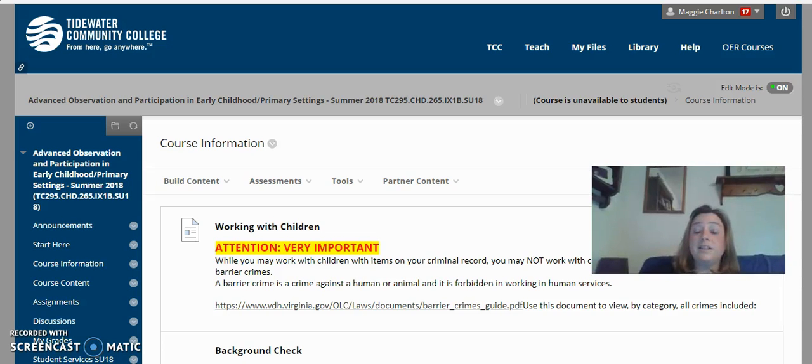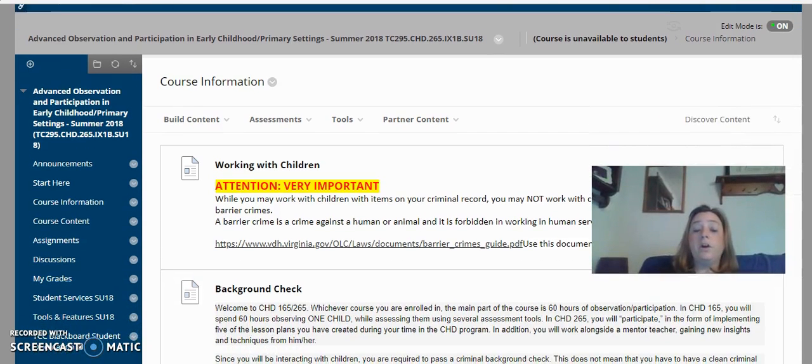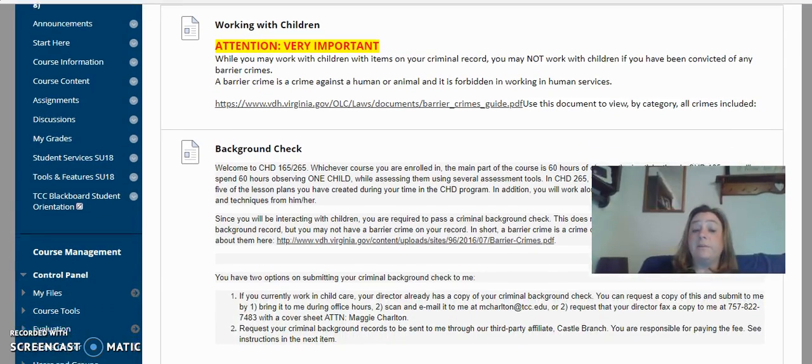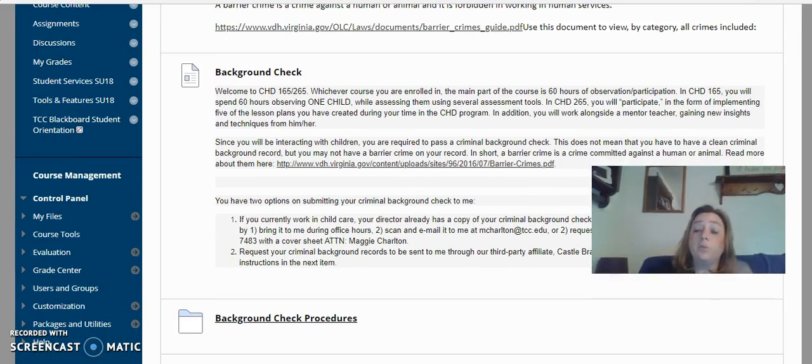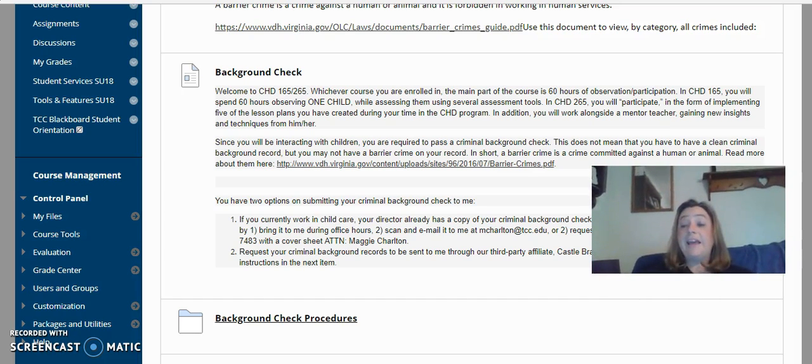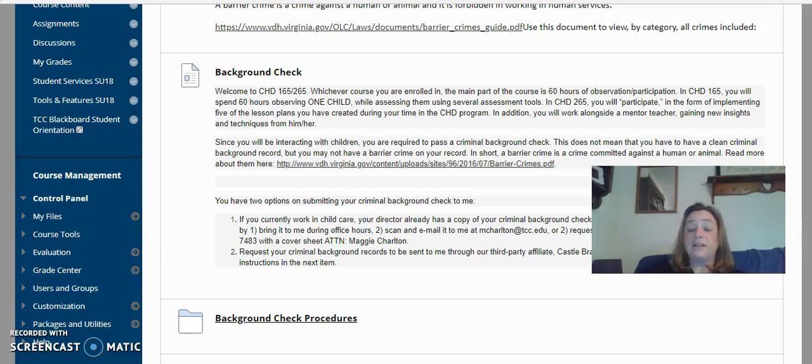But if you wanted kind of a guideline on how to stay on track, that's what the course schedule is for. But when you go into the course information, this is where you're going to find the information about the background check. So we have started using a company called Castle Branch, and they actually are able to help you get both the background check and the fingerprinting done in one process.